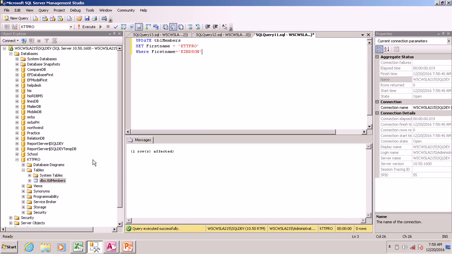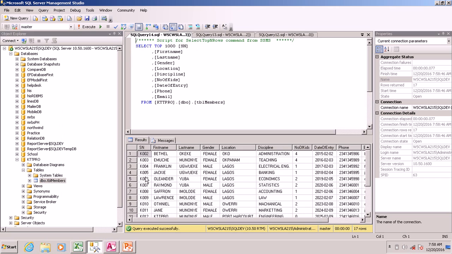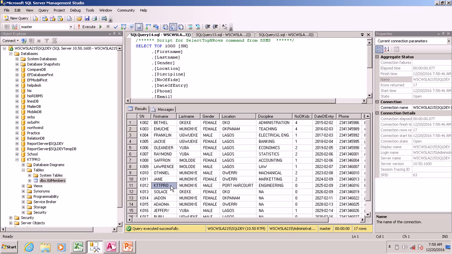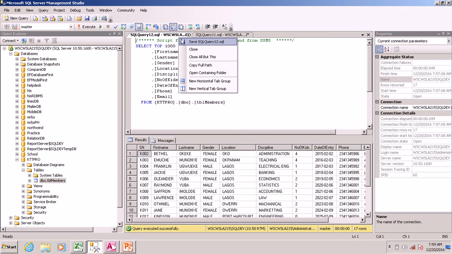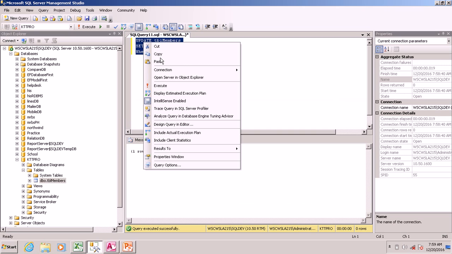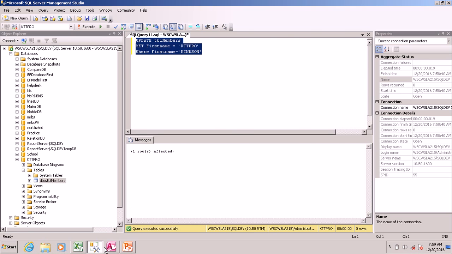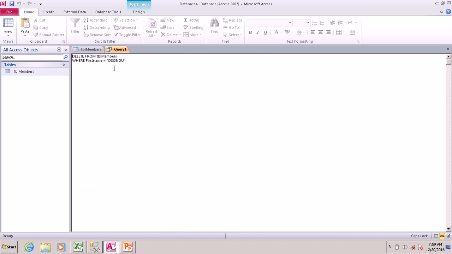Okay, so if I execute this, I have one row affected. So if I go ahead to look at the table again, I'll see that the name has been changed from my real name Kainson to KTT Pro. Alright, so that is how to write update queries. So let me close some of this. So let's take this and run it against Microsoft Access. So what I'm trying to tell you is that you can write queries in Microsoft Access, Microsoft SQL Server, so it's exactly the same thing. So if you don't have SQL Server, you can actually use Microsoft Access to learn writing queries.